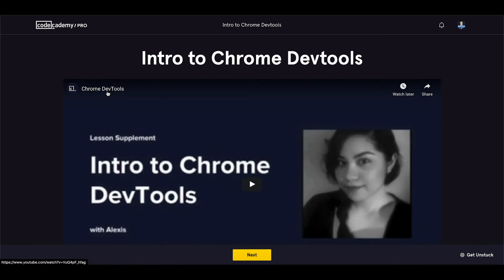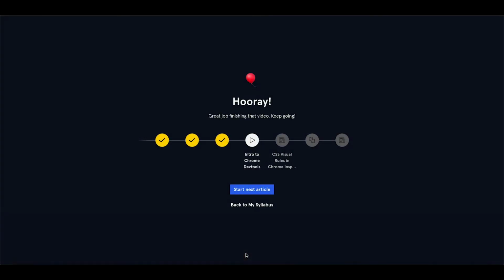So that should be all for this. Let's proceed to the next video. And in the next video we will have an article about CSS visual rules in Chrome Inspector. So let's get started with it.